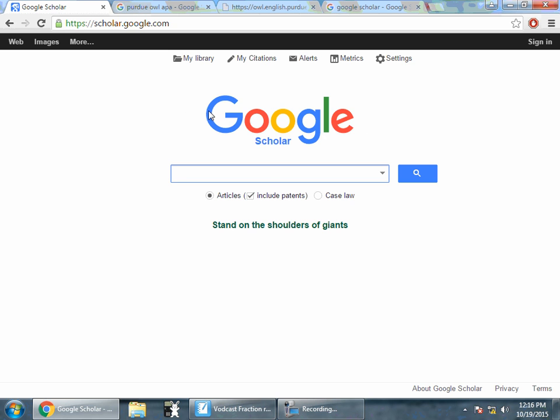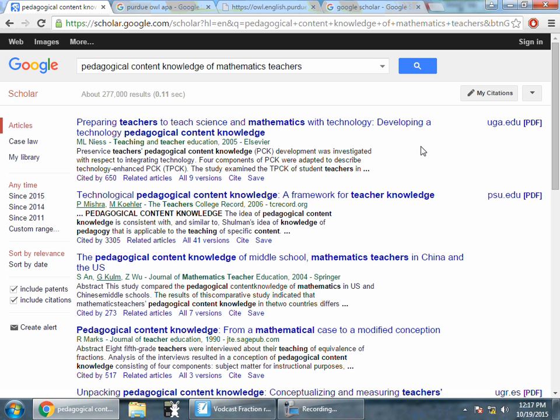Notice it looks like regular Google, but it has this Scholar underneath. And in Google Scholar, your searches may need to be a bit more academic in the language. We might do something like pedagogical content knowledge of mathematics teachers. So one of your sources, at least, needs to be from Google Scholar.